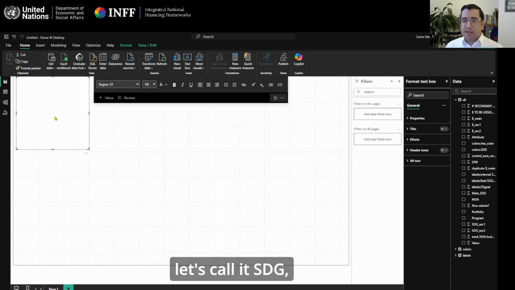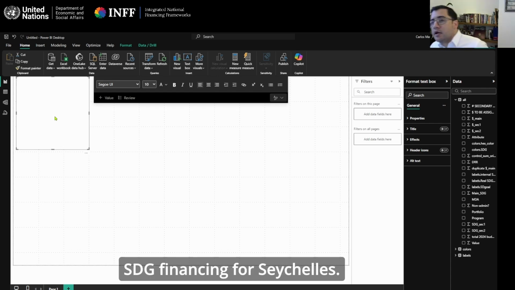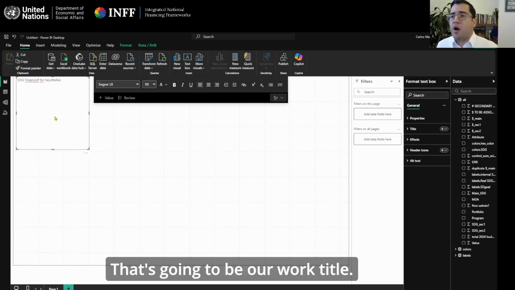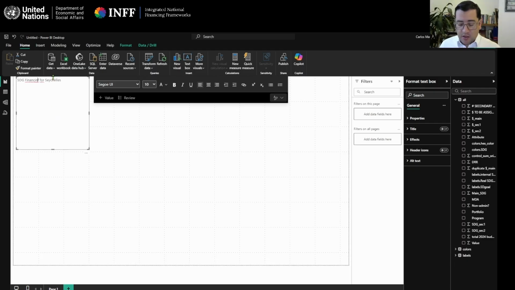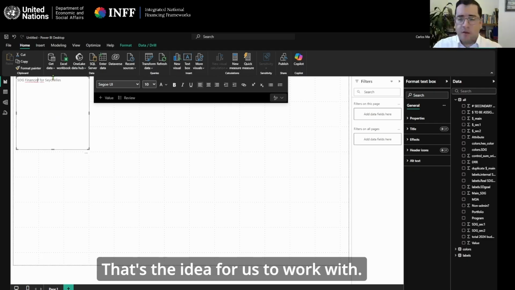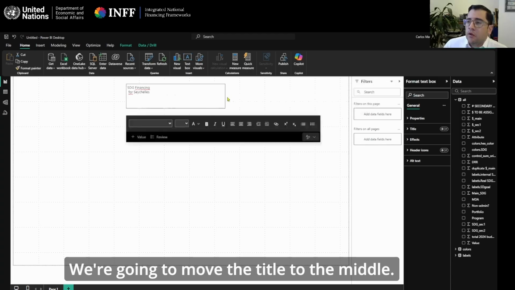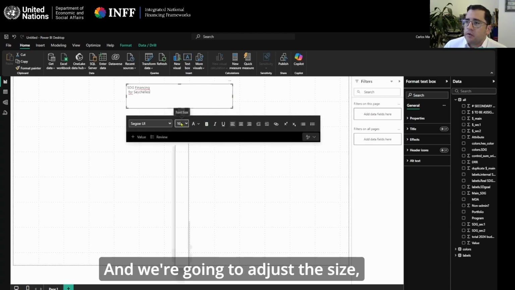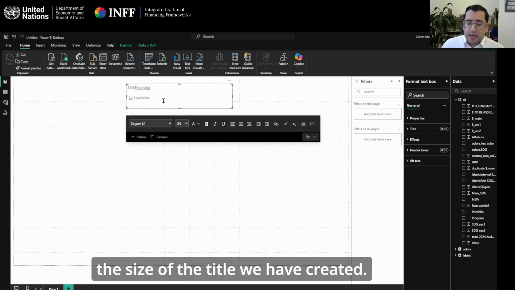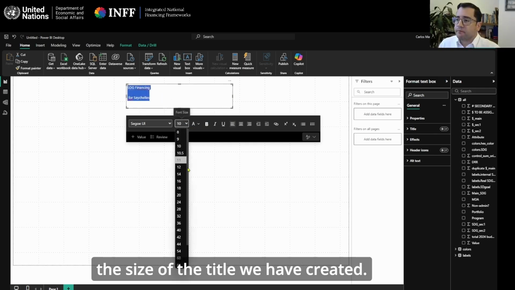Let's call it SDG financing for Seychelles. That's going to be our working title. That's the idea for us to work with. Title to the middle, and we're going to adjust the size for all of the title that we have created.